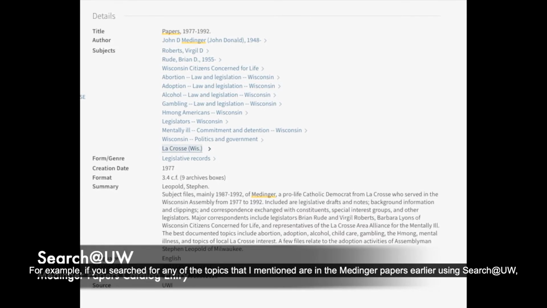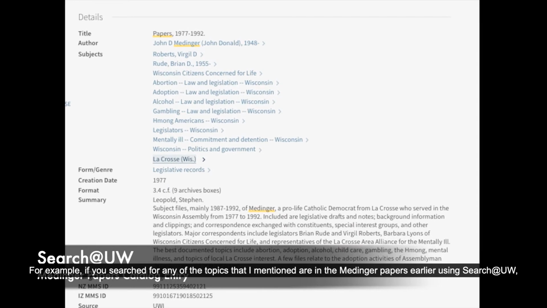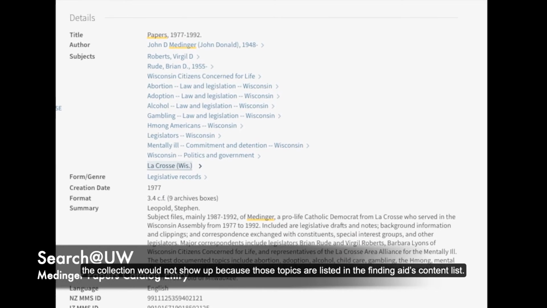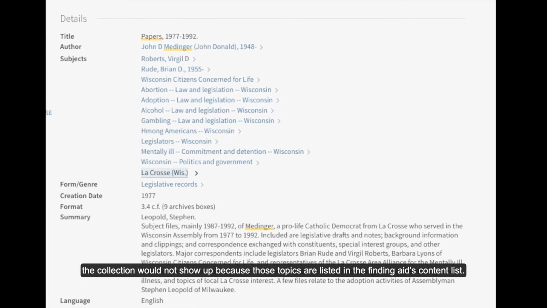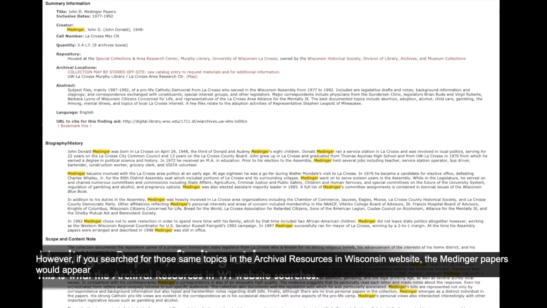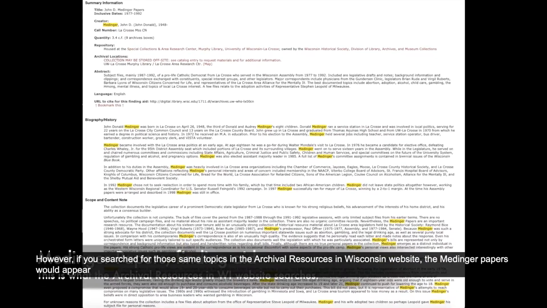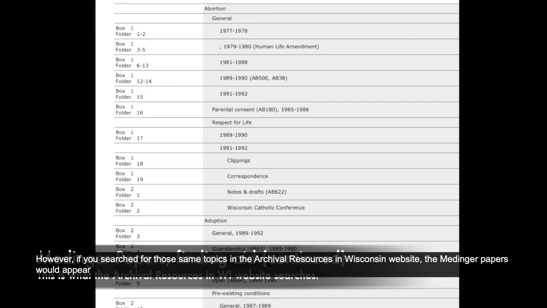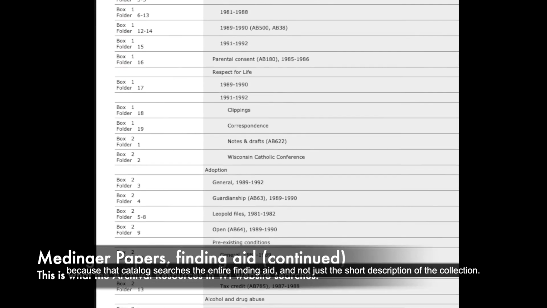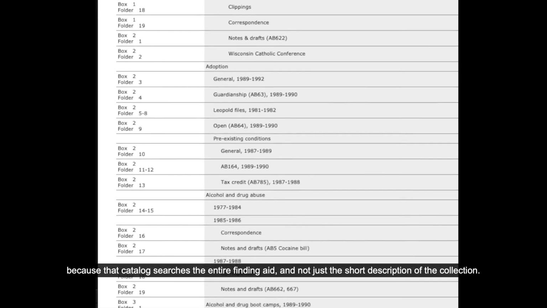For example, if you searched for any of the topics that I mentioned during the Mettinger papers earlier using Search at UW, the collection would not show up because those topics are listed in the finding aid's content list. However, if you search for those same topics in the Archival Resources in Wisconsin website, the Mettinger papers would appear because that catalog searches the entire finding aid and not just a short description of the collection.